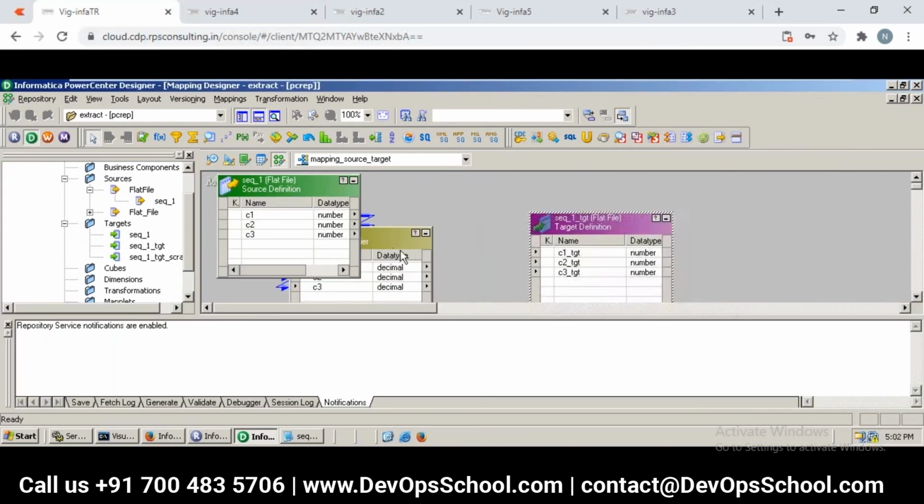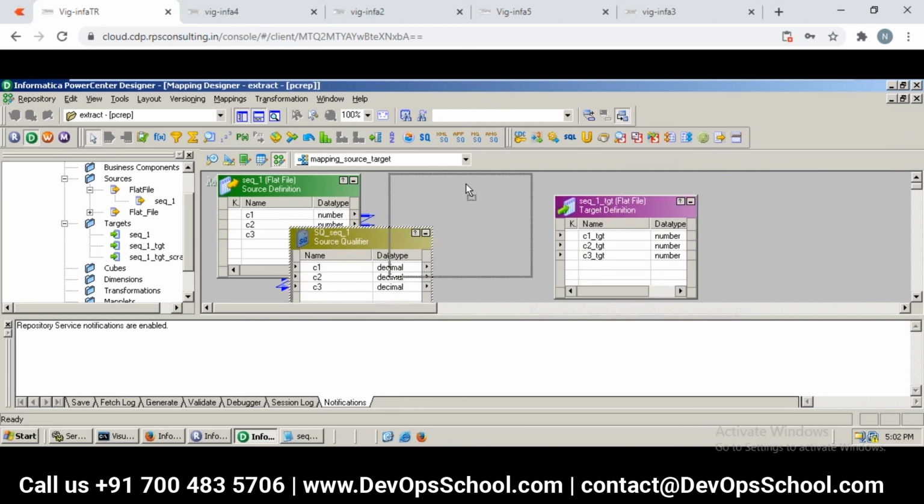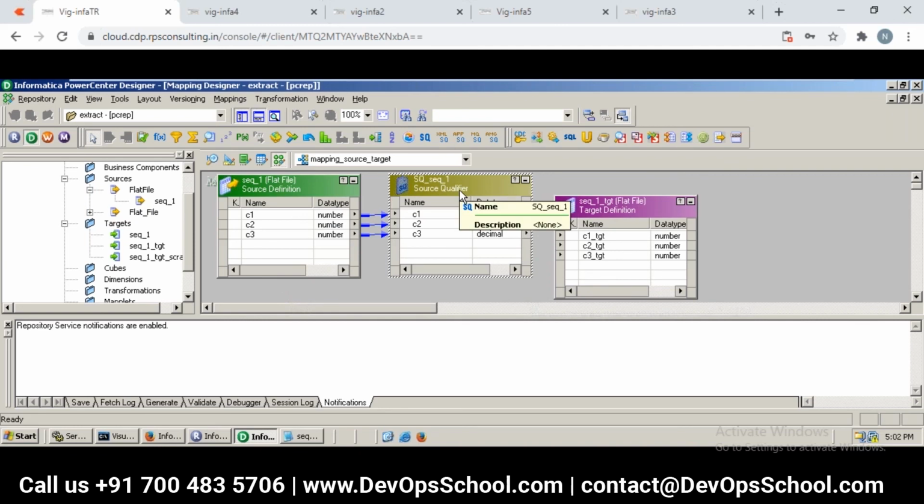Now let us try to connect source and target. Remember, in Informatica, whenever we drag and drop the source definition, the corresponding source qualifier will be added by Informatica automatically. The source qualifier is one of the transformations within Informatica. Why we need it, I'll talk about it. For now, just remember that whenever we drag and drop a source definition, the corresponding source qualifier gets added. Just remember that line.